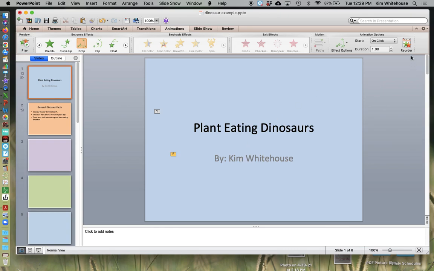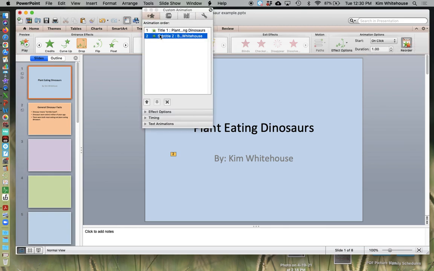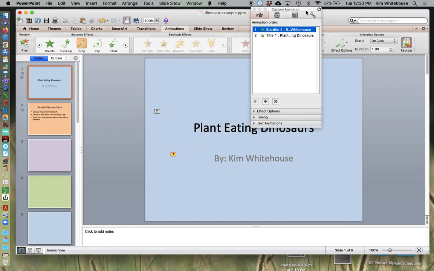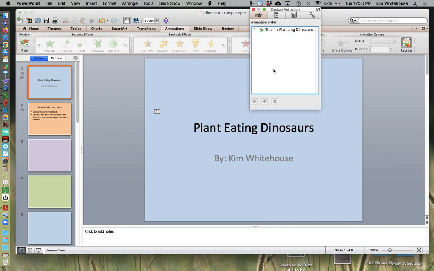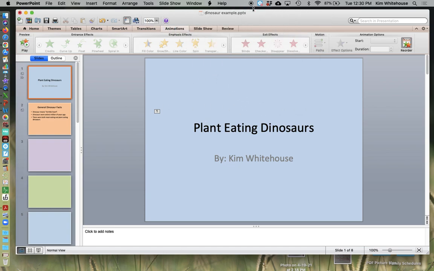If I want to reorder those, I can hit this button right here. When I hit reorder, it will tell me the different things that are happening. If I hit this button right here, you can see that it switches them. Now my name is happening first and my title is happening second. So I can use these arrows to change the order that the animations are happening. If I want to get rid of one, I can simply click on it and hit the delete button and it will delete it.